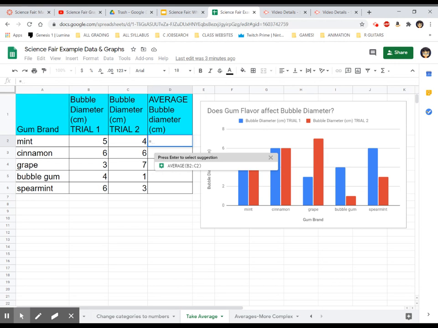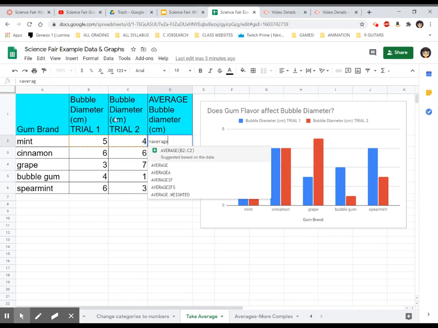Okay, and it already knows some things. You can see that it says, oh, do you want average? Because I've used that before, so it says that. But if it doesn't pop up like that for you, I'm just going to type in average, A-V-A, like that, average, and then a bunch of things will pop up. These are all the different things it can do. And it's saying, do you want the average of cell B2 and cell C2?